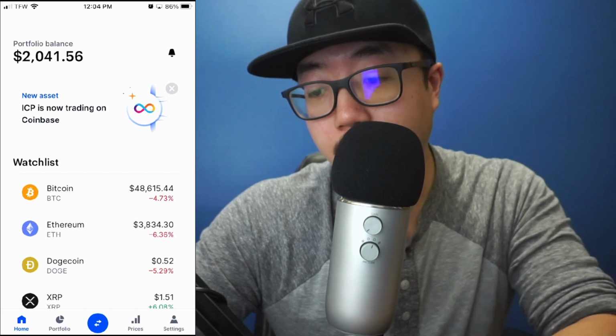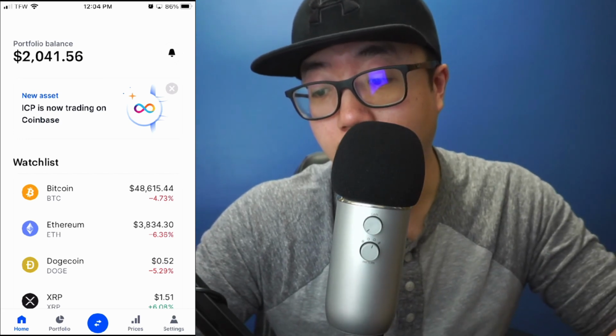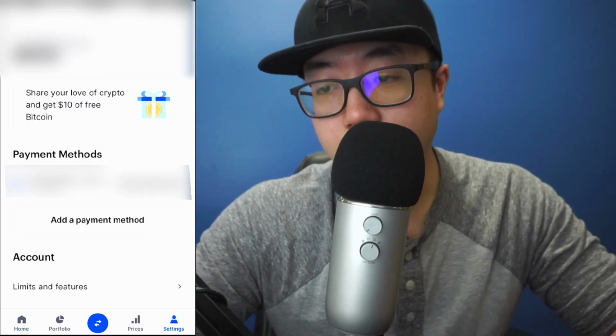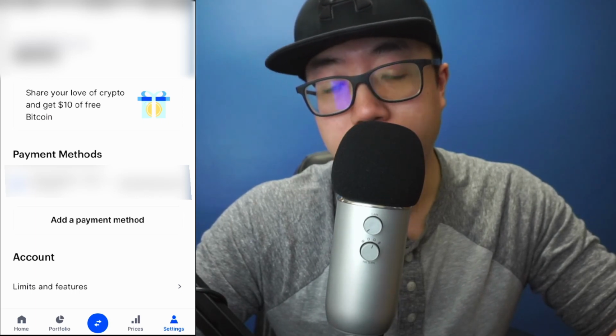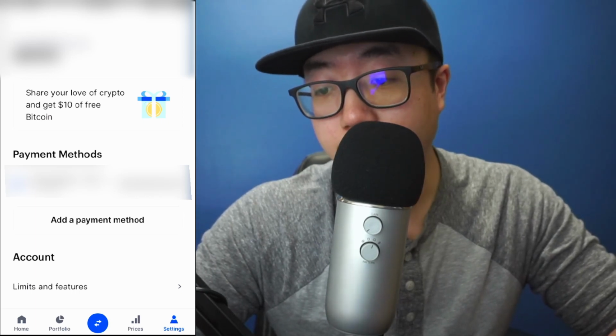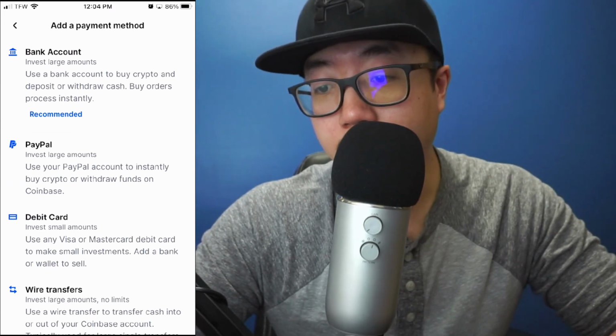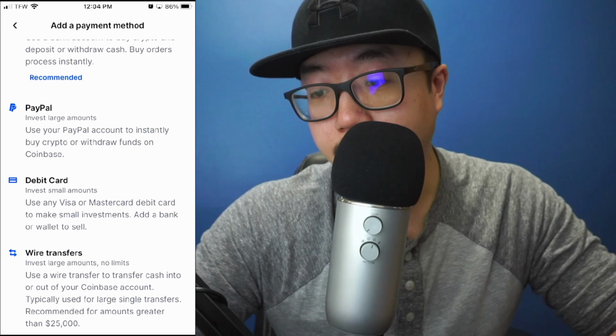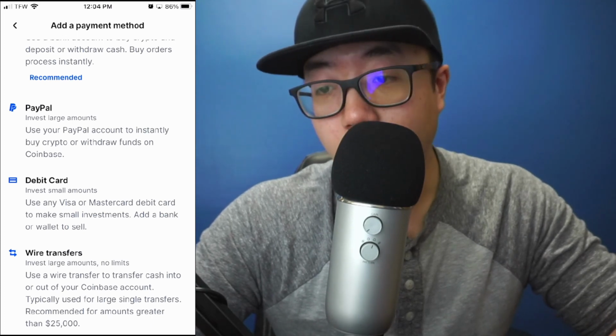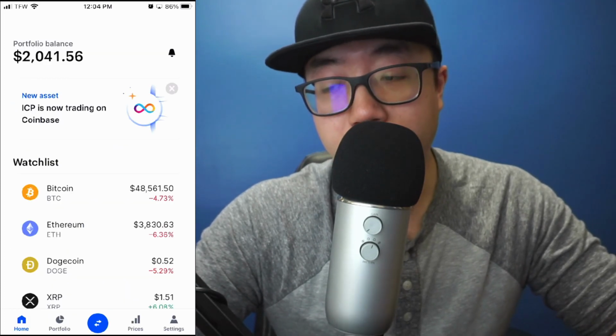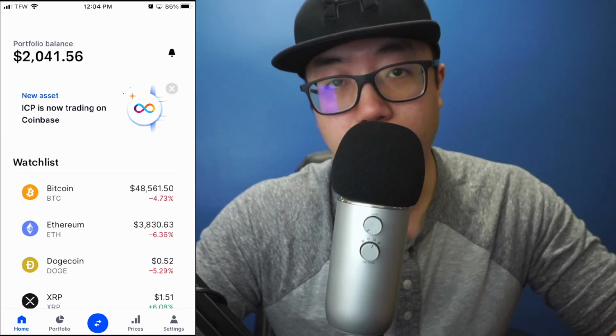So along the very bottom here, you'll see multiple options. You're going to click on settings, and under settings, you'll see payment method and an option to add a payment method. So click on that. In here, you have multiple options of adding a payment method. You could add a bank account, you could add a PayPal account, debit card, or you could conduct a wire transfer.